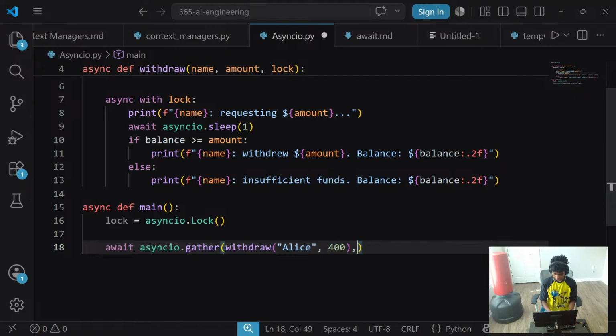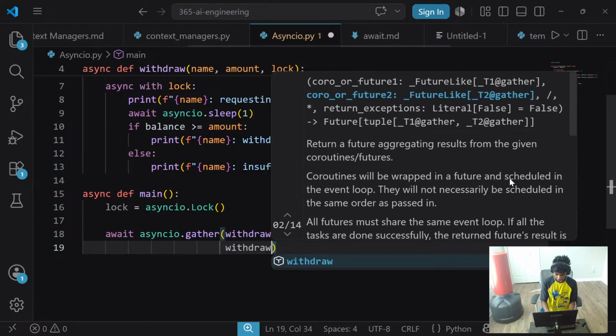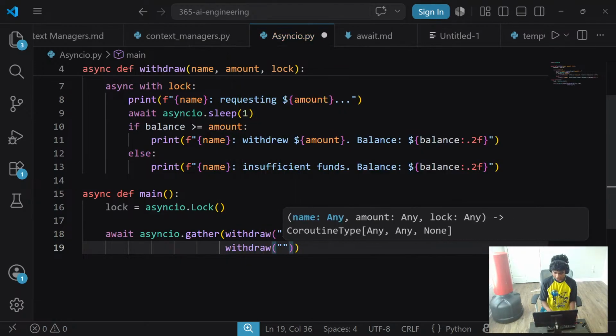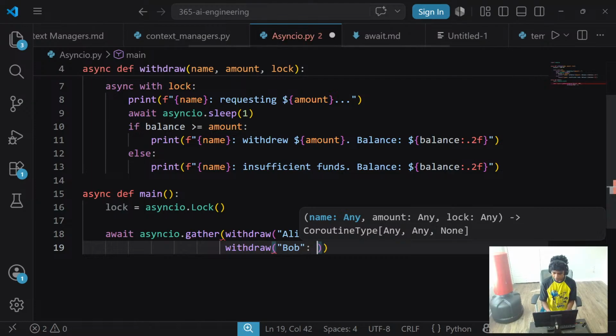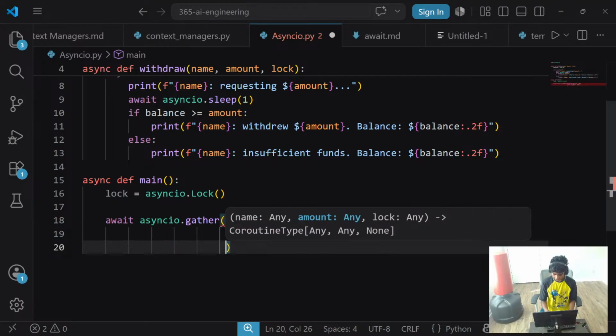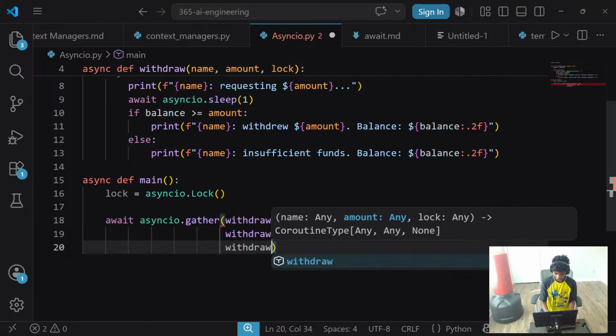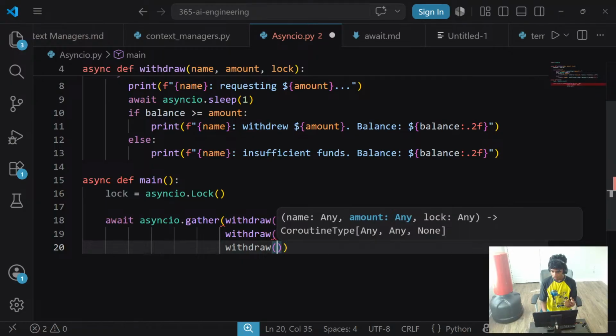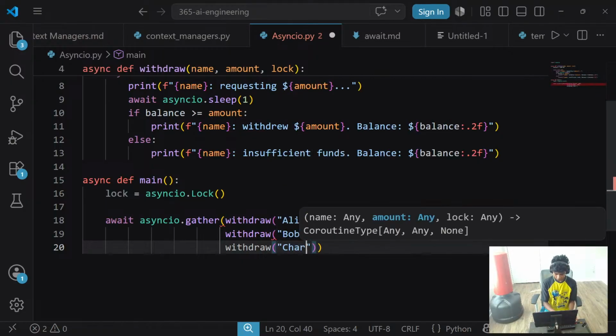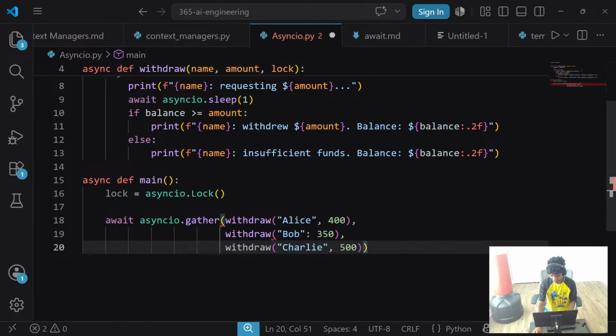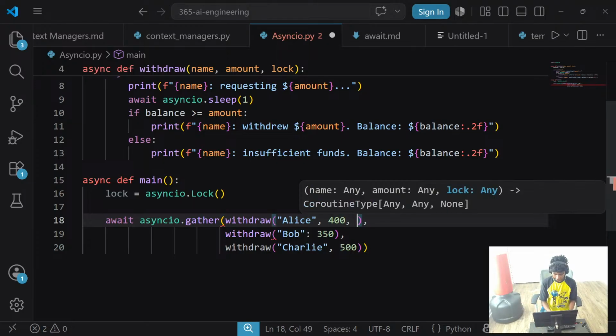Then I'm going to withdraw again. The next person that wants to withdraw is Bob. Bob wants to withdraw $350. And lastly, we're going to withdraw one more time for Charlie. Charlie, on the other hand, wants to withdraw $500. Oh yeah, we're going broke after this, because our balance is just $1,000, guys.